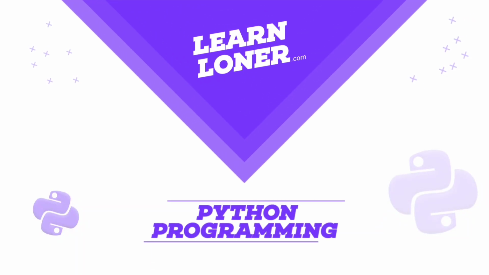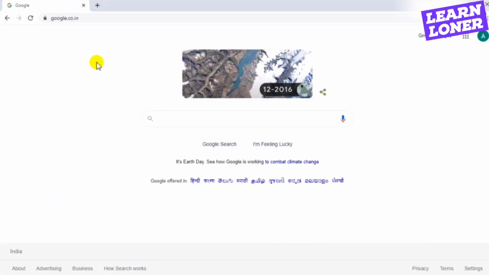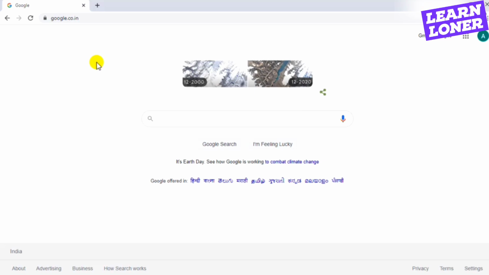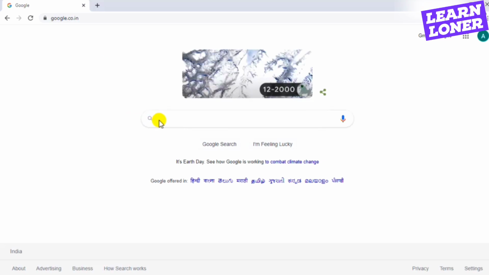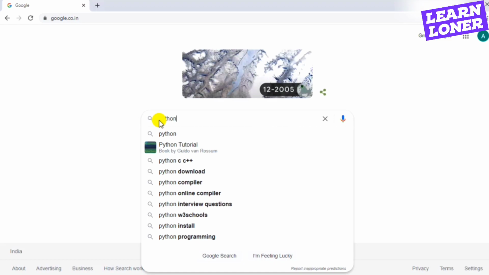Welcome to this session wherein we would be looking at how to install the Python software. Also, we would be installing PyCharm IDE, which would be used for creating your Python programs. Okay, so now we can first go to python.org.